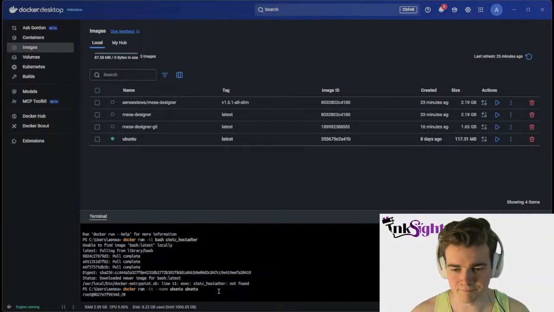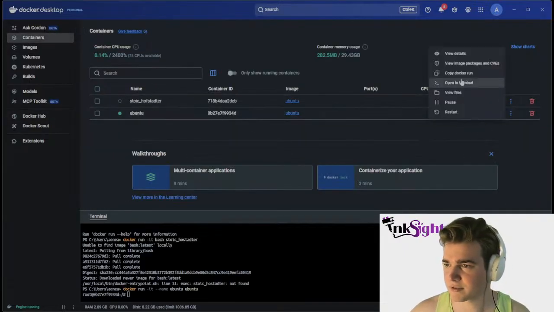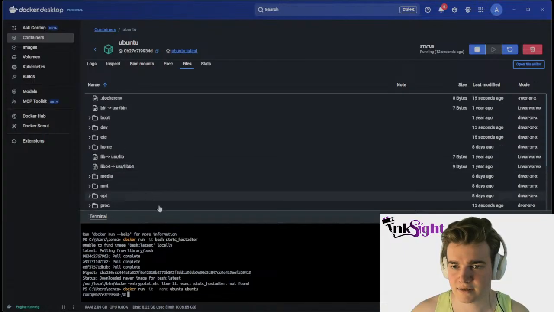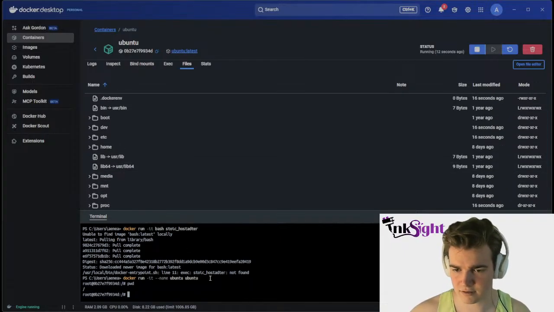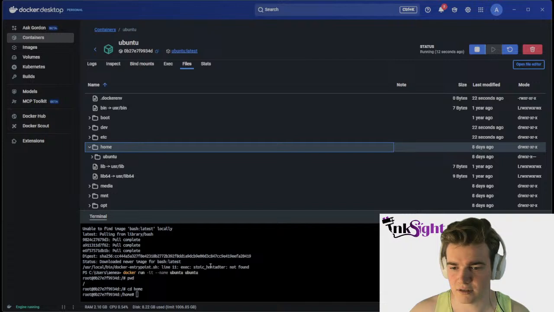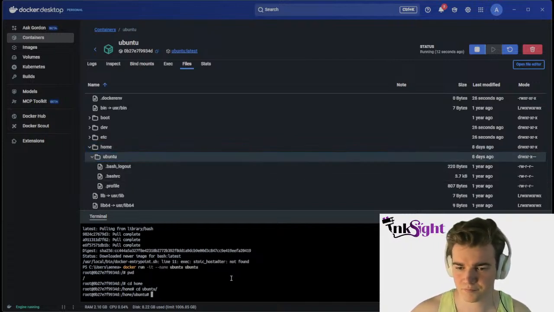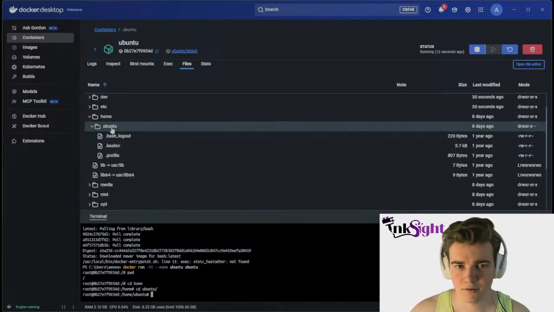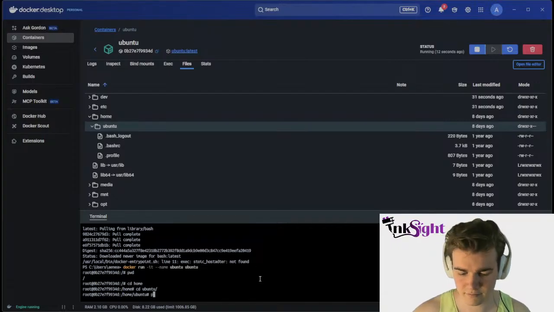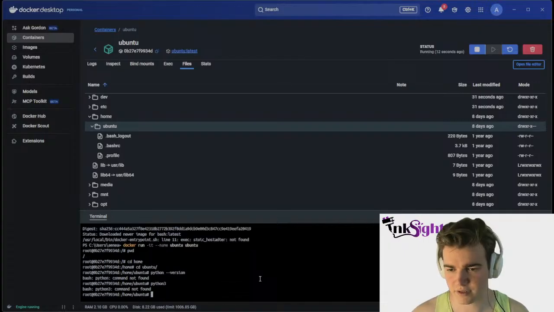Okay. Now let's open this one's files. So this is just Ubuntu. I'm currently in root. Let's go into home, just so there's a little less stuff flying around. We can drag and drop this Python package in there. Do we have Python? Probably not. Yeah, okay, Python 3.